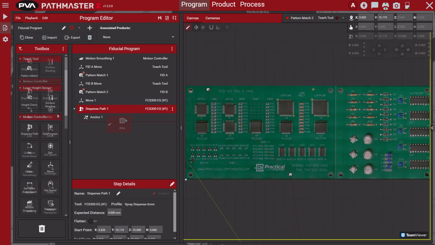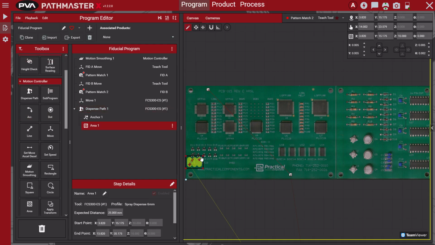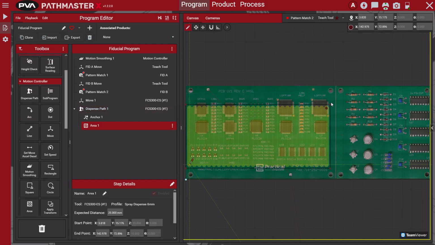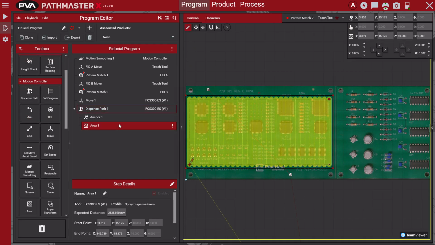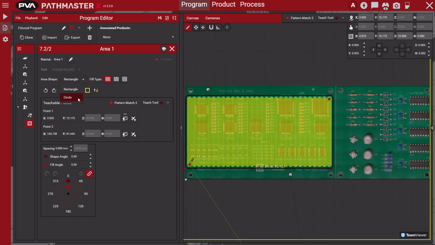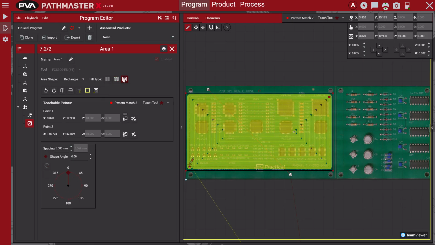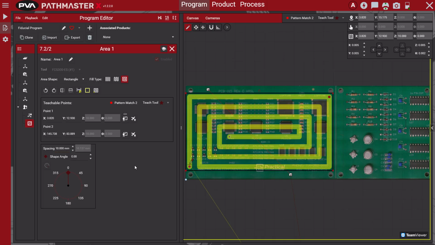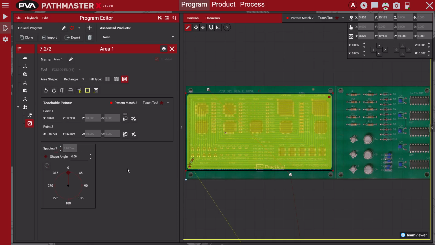The area function teaches a rectangular or circular dispense area that has multiple fill options to allow for increased flexibility. Areas can be edited for shape, fill, spacing interval, and space or fill angle. For a serpentine fill pattern, edges can also be set to rounded or square. The z-axis does not alter its position during the path.